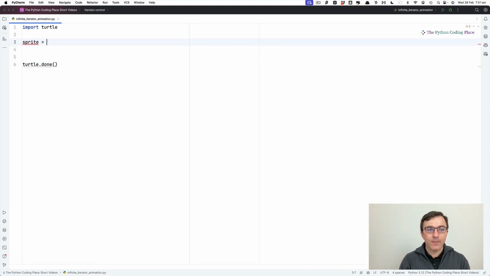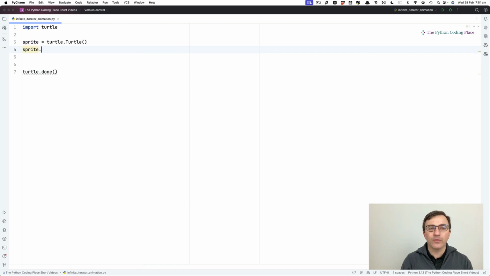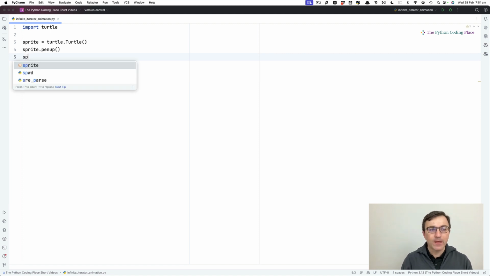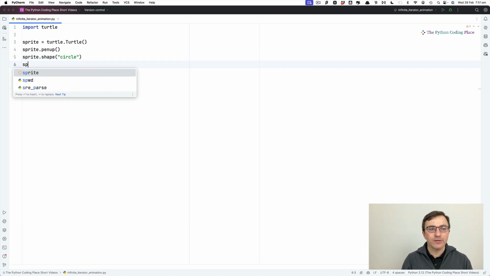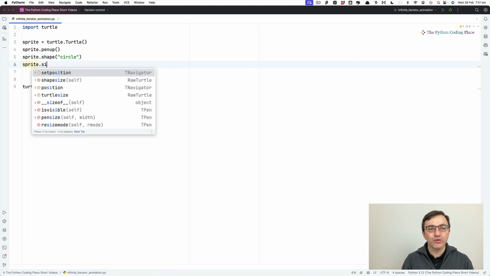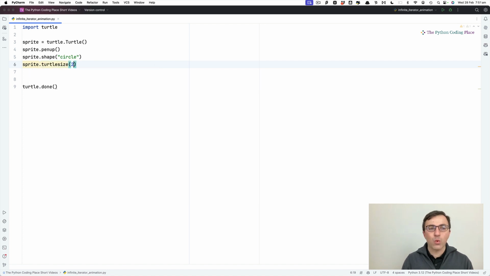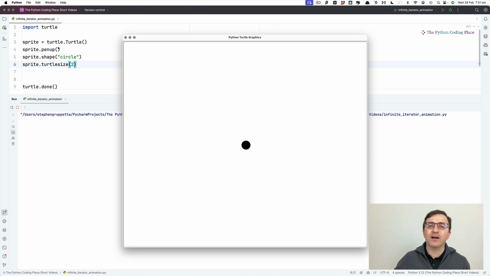Let's create an instance of the turtle object, which is what we need to get started. A bit of setting up. Pen up means it won't draw a line when it moves. Let's also change its shape to circle, although it means a disk really, but it says circle there, so circle it is. And let's also change the size to twice its default size to make it a bit bigger. So this gives me a dot. We'll add color later on.